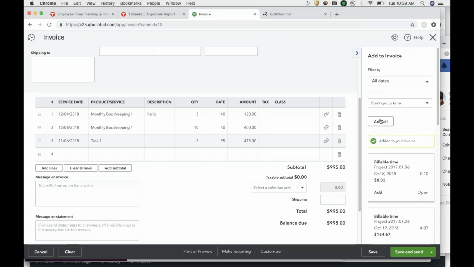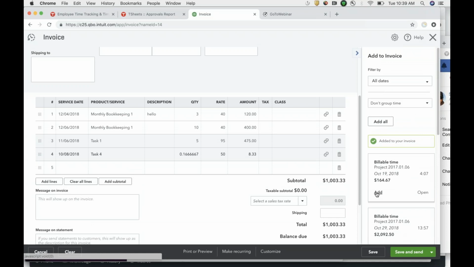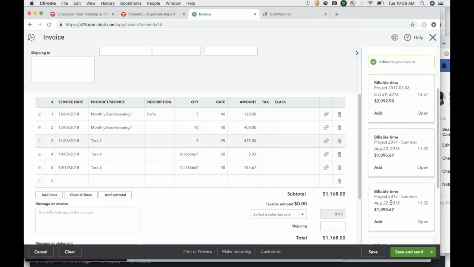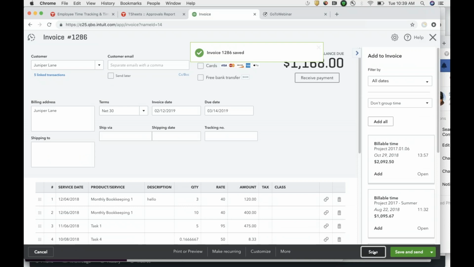You can also add all of the time with one button, or you can do what I did, which was just add little bits here and there and save the rest of it for another time or another invoicing if you wish. Then when the invoice looks good, just hit save and fire that off to your client.